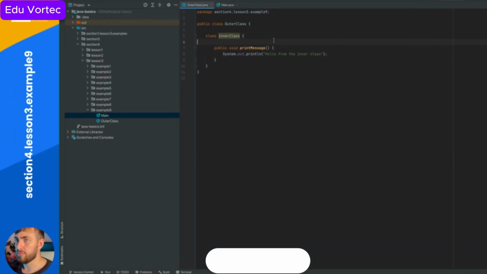And here is an example of an inner class in Java. So we have a class called outer class, and within this class we declare an inner class. Please note that there is no static keyword. That's why this is an inner class. And within the inner class, we have defined a printMessage method, which simply prints the following string to the console. Okay, to create an instance of an inner class, you first need to create an instance of the outer class.